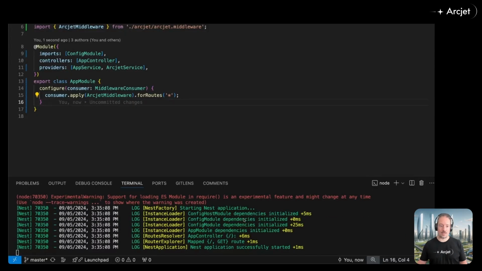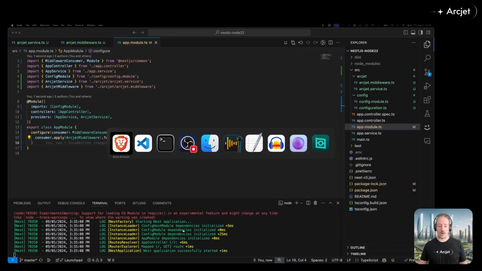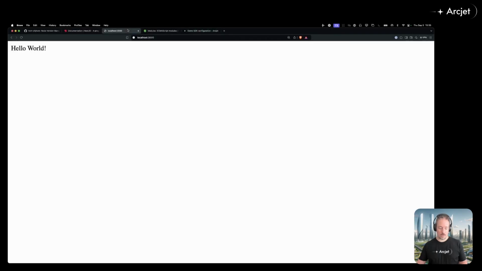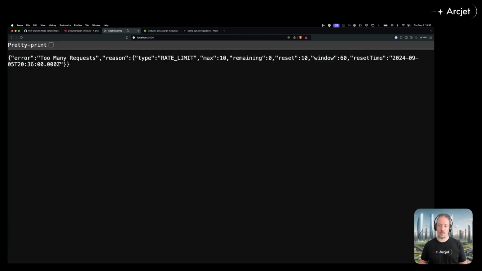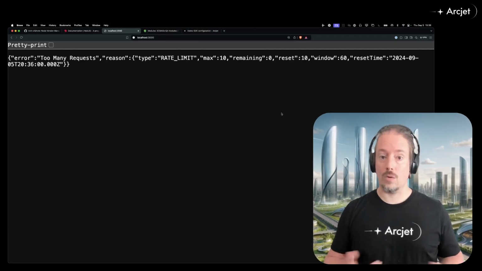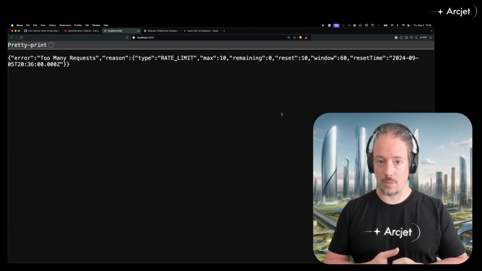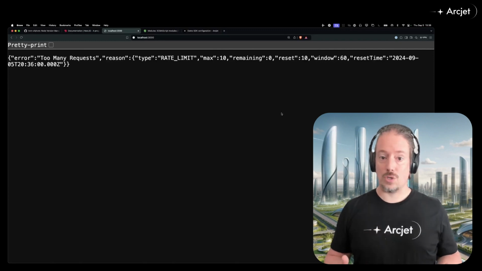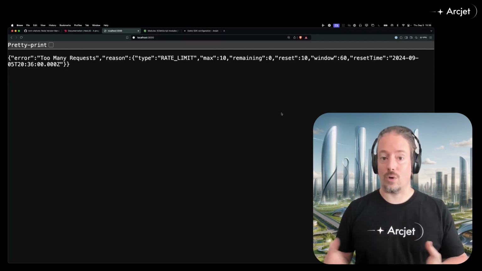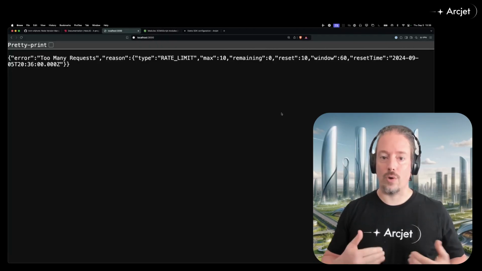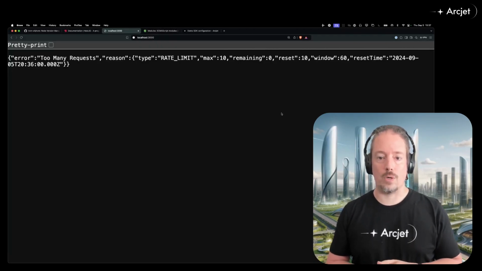It started successfully, and if we load our application up over here, we will see that we're still getting a hello world response, and if we refresh it a couple more times, we'll eventually get a too many requests because we've hit that 10 requests per minute. And that's it. We've got Nest running on Node 22 with experimental require support enabled. Our application is running, rate limiting is working, and we've got an ESM-only package running in our CommonJS-based framework.